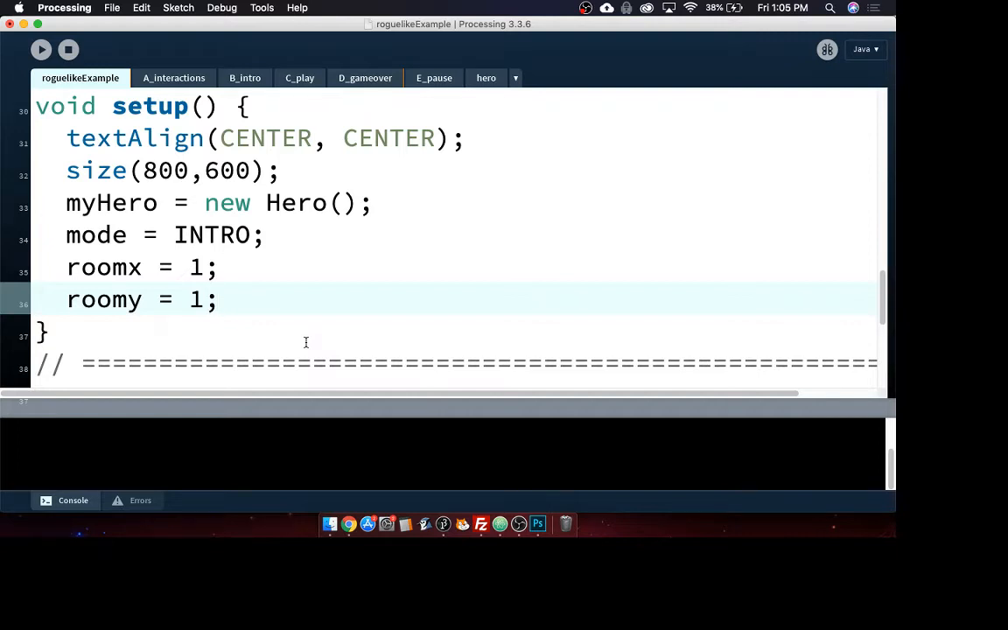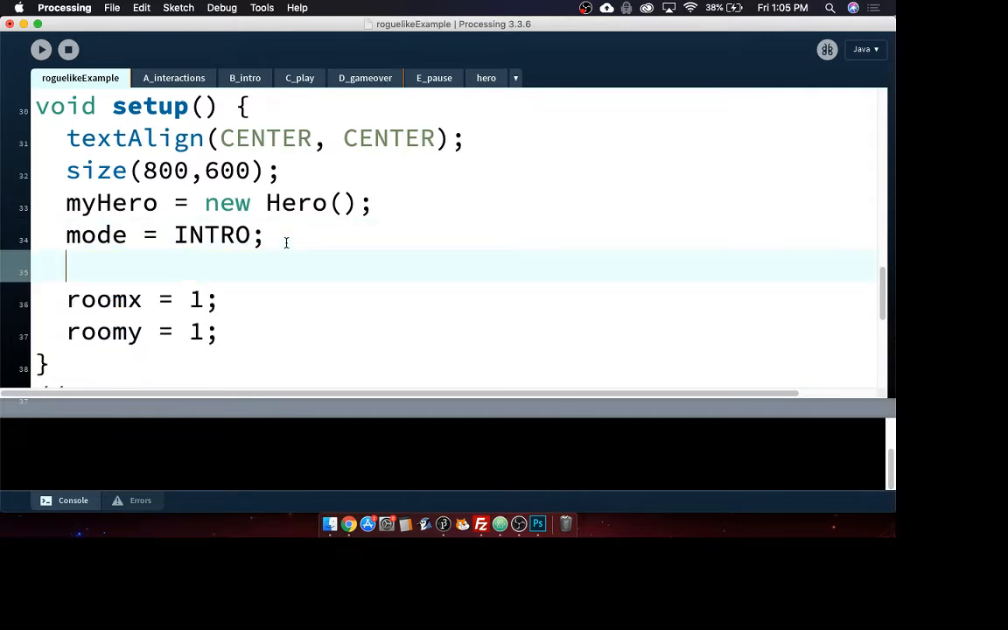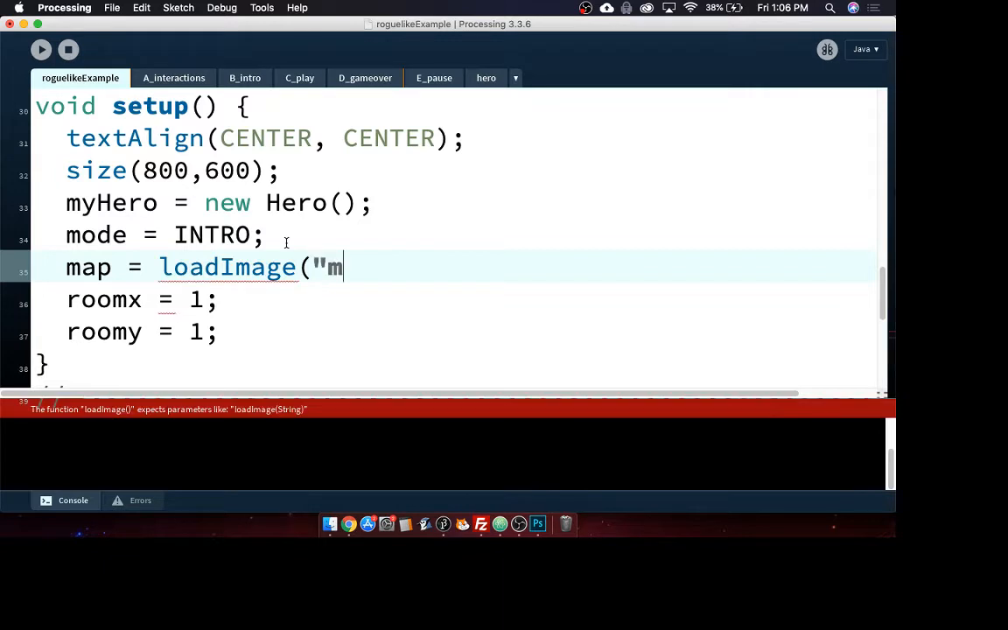We also have to load the map file. So I guess, before I get a little bit ahead of myself, before I even set my coordinates, let's also load the map file. So my PImage is called map. I just do map equals loadImage. You've seen this before, right? "map.png". And that's the story right there.